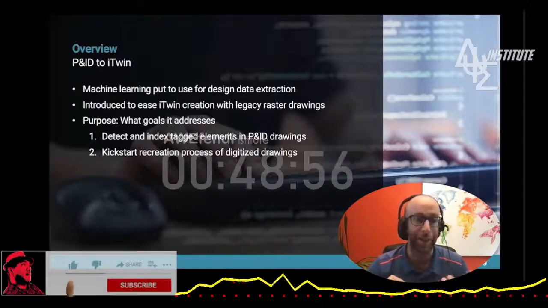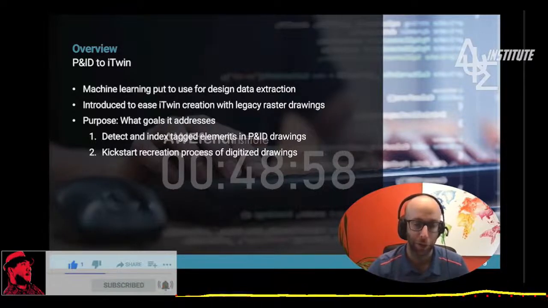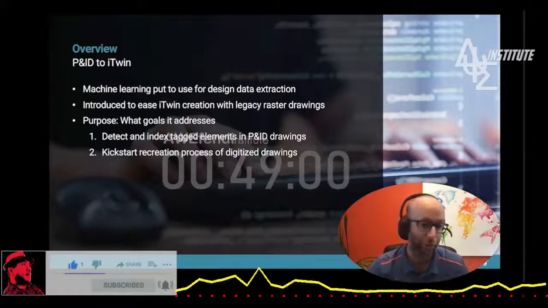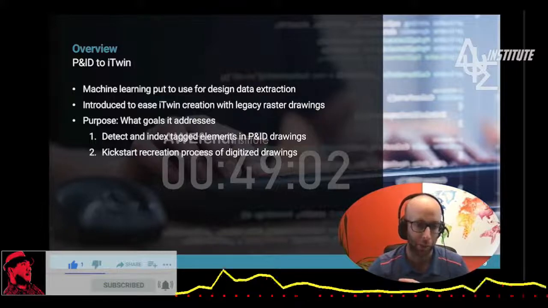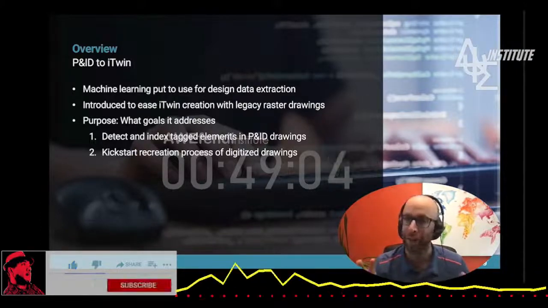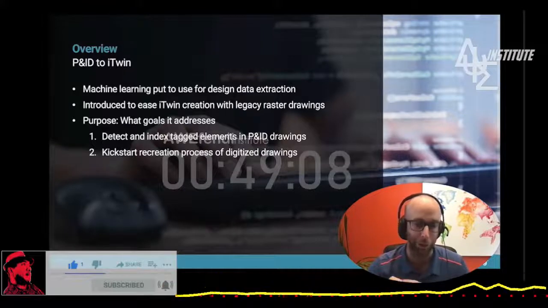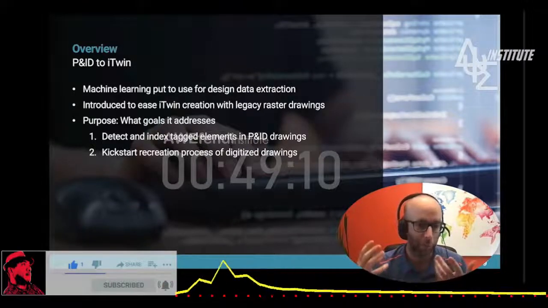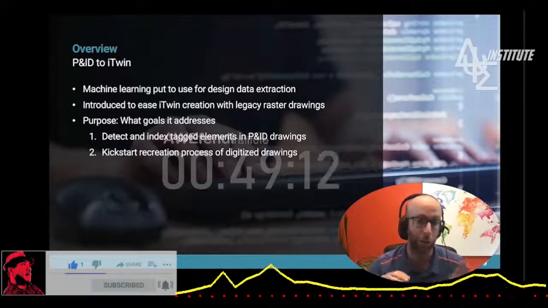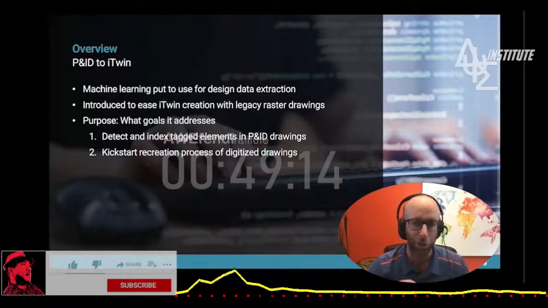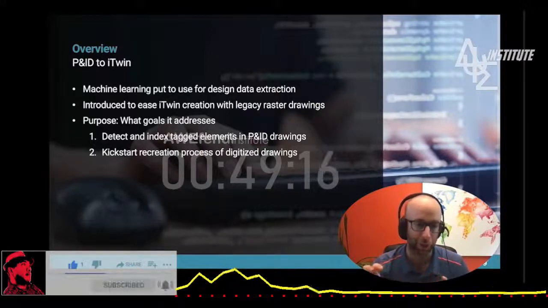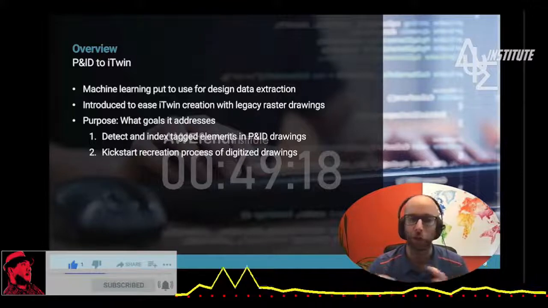So it can detect equipment on the drawing. It can also detect unique tags for these equipment and associate the tags with the right equipment. This allows you to create a registry of all your tagged elements on your drawing. And finally, if you are willing to put a little bit more effort and really review the results that the machine learning process is giving you, this can also be the start of a recreation process.